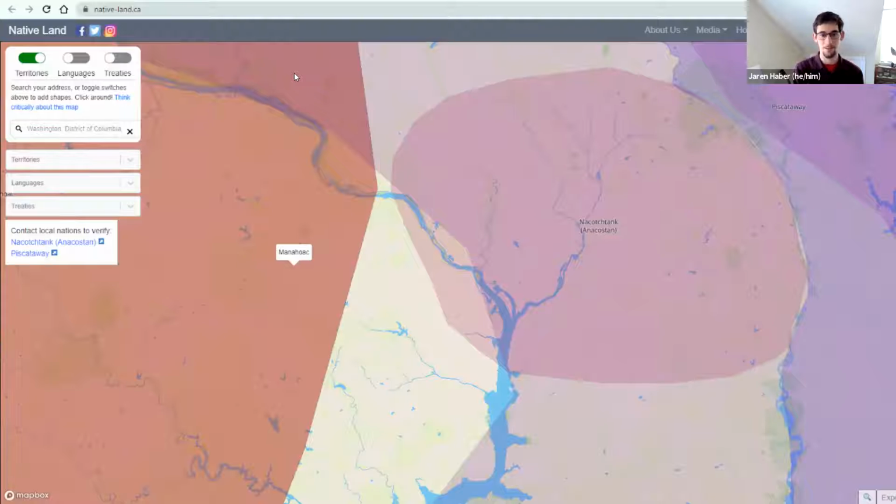And you can just Google it, but it's not a complete list, but it just gives you a sense of who's out there. This is the DC area, obviously.